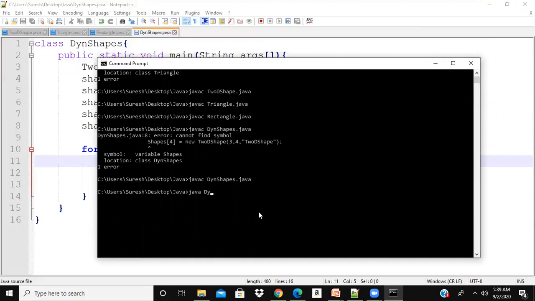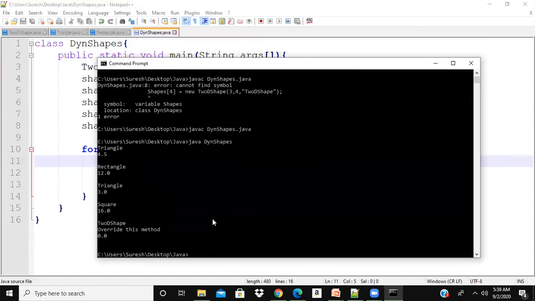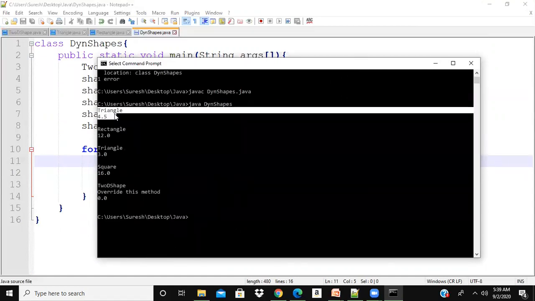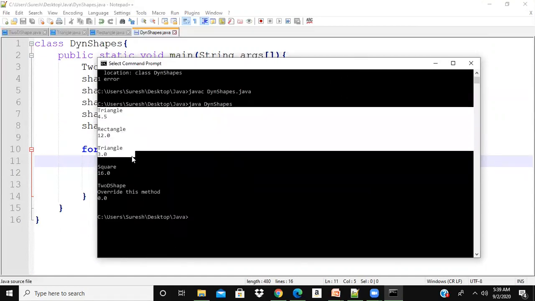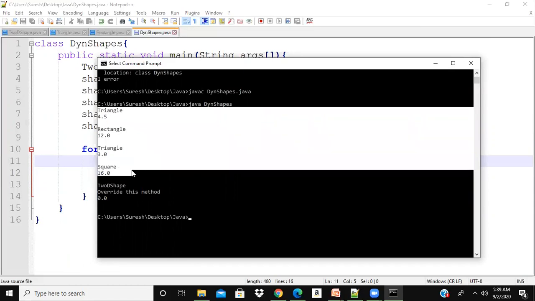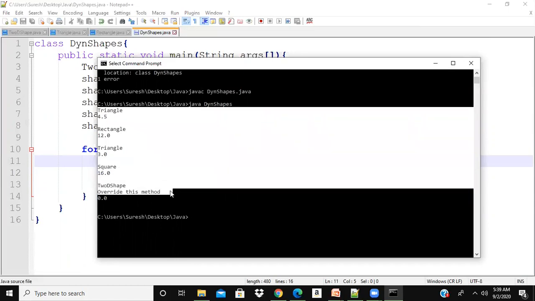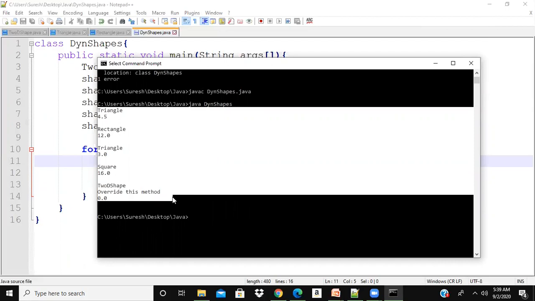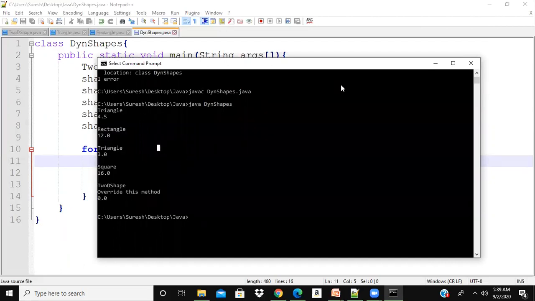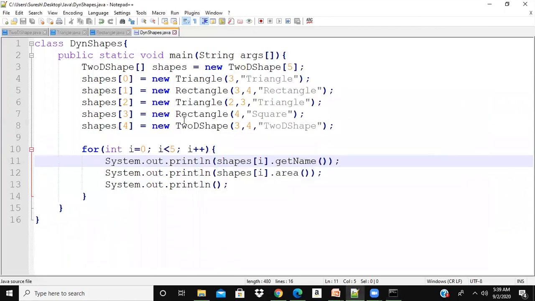Okay, java DynamicShapes. You can see the output. The first one is Triangle area 4.5, Rectangle 12.0, Triangle 3.0, Square 16.0, 2D shape. We should override this method because it doesn't know any area. It is written as 0.0. Okay, so you can see how it is working using the parent class reference variable. So this is an example of a dynamic method dispatch program.